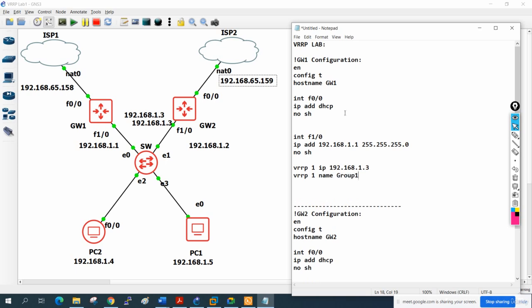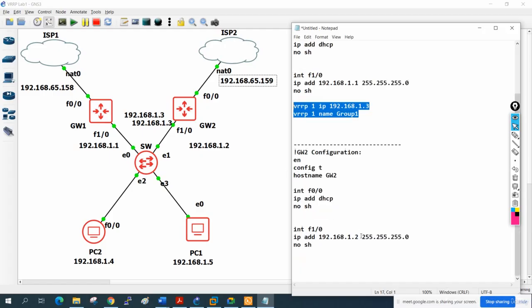This is optional. If you don't give the group name also, it will work. After that, if you want to enable the priority, we can enable the priority. If you don't want to enable, we can keep it like this and check. So let me copy paste the same configuration here also. Now we can test this one.